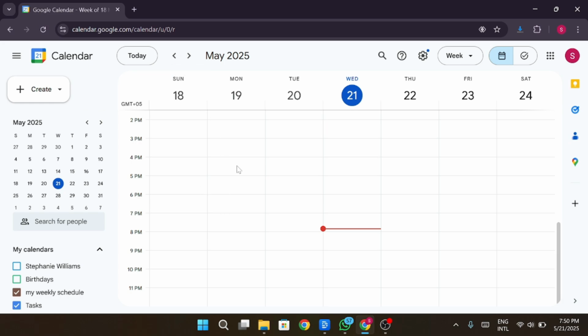To start adding items to my schedule, I have two options. I can either click directly on a specific date and time slot on the calendar, or I can use the Create button on the top left of the screen. This allows me to create an event, set a reminder, add a task, or even build an appointment schedule.